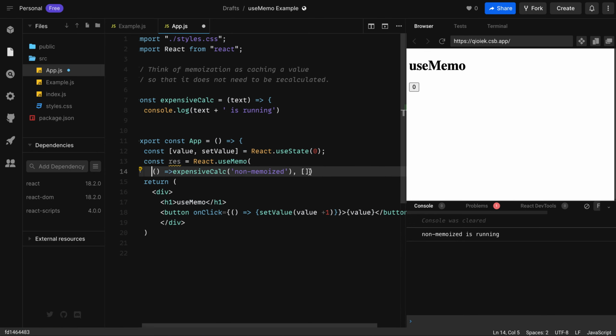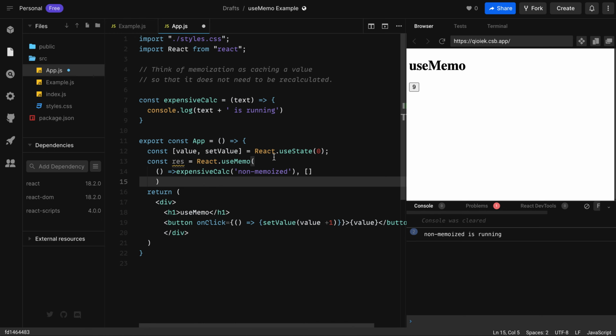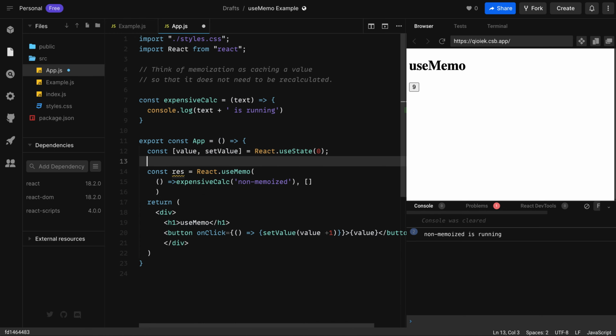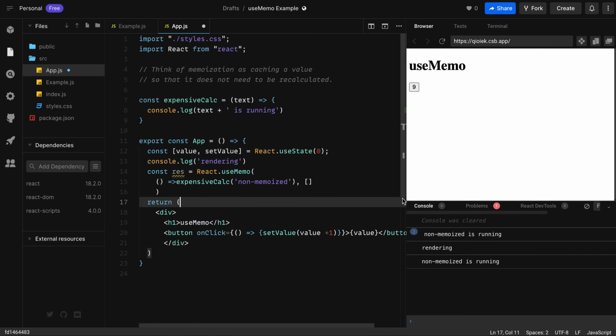Let me just change that. Alright, so useMemo is running. Now that's because I've just saved it, but let's increment that state. You see how I'm changing the value here? It's re-rendering every time, but this useMemo is not being called. And another way we can test it is, let me add a console log inside this component. Rendering. You can see rendering and non-memoized is running. That's the first call. Now I'm going to hit the button again. Rendering is called, but we don't see non-memoized is running.